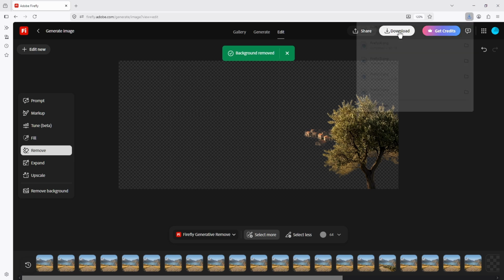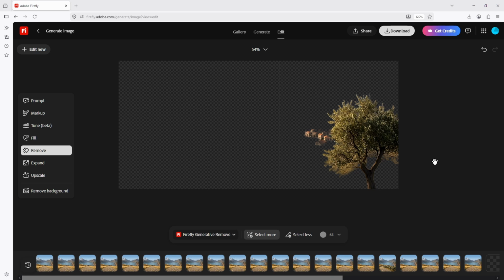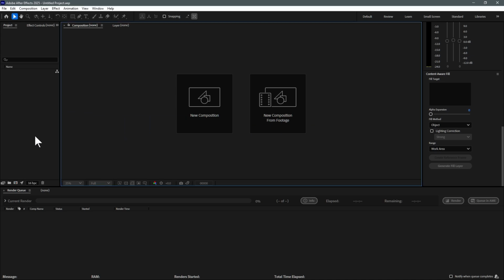Once it's ready, download the extracted tree as a transparent PNG. We'll place it back into our composition later as a separate foreground layer. Let's import the images and organize everything.